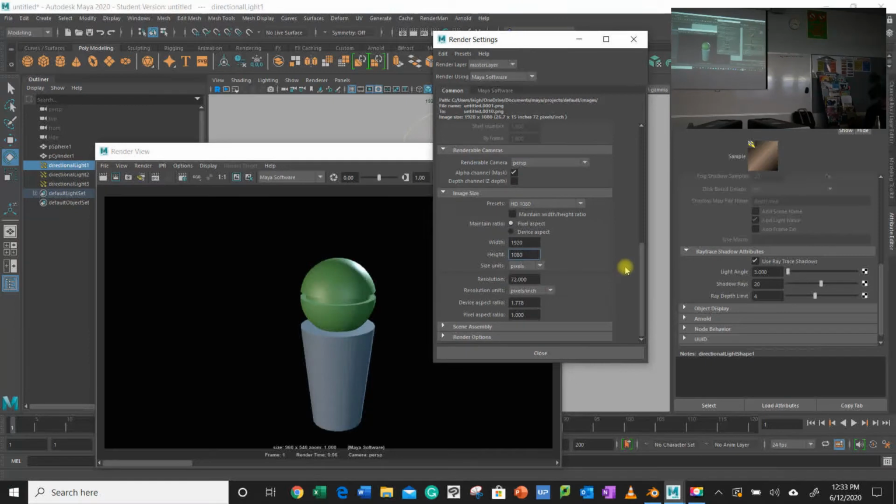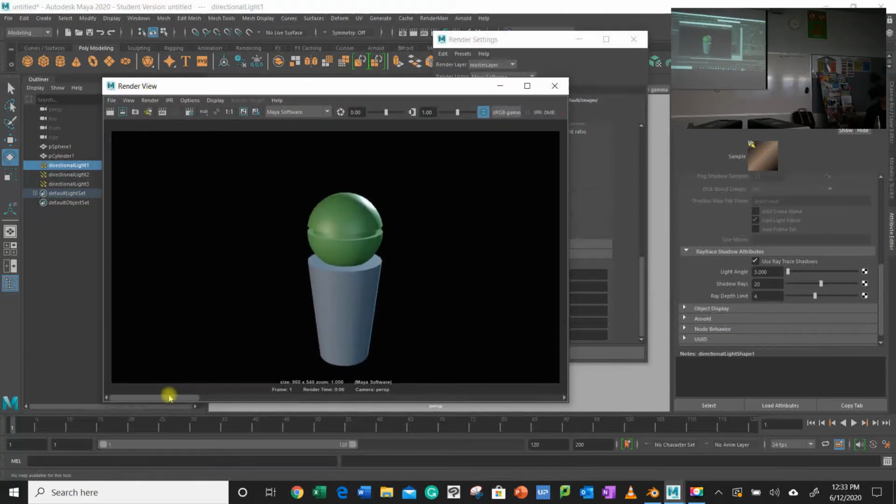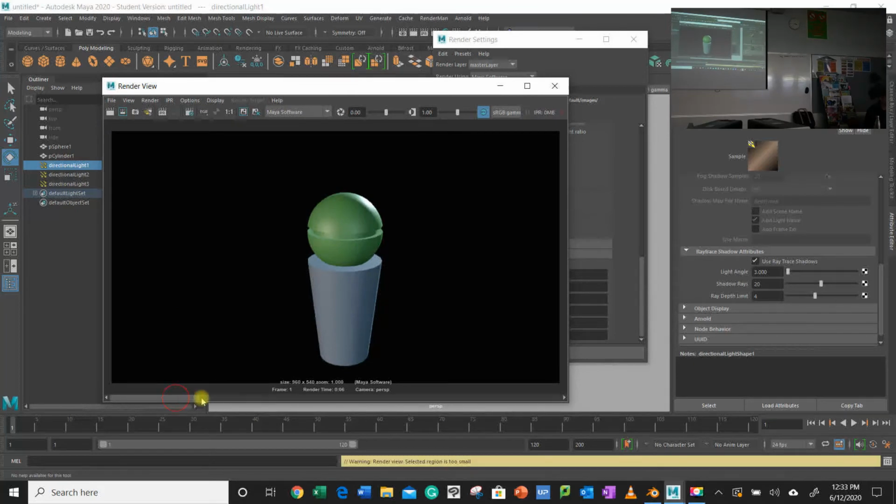I think everything else is pretty okay, but the last thing I want to do is just down in render options, I want to turn off enable default light. And that's just going to get rid of that default lighting in the scene. We might see a little bit of a difference in here. Yeah, so that's ready to go.